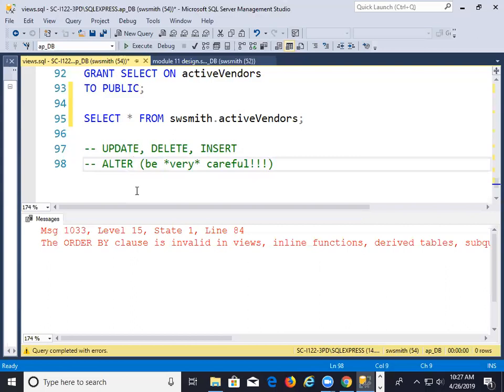So I can grant what? I can grant update, delete, insert, or select. We're not going to talk about alter. We don't want to ever do that, but you can do that also. On any object that we know about at this time. What do we know about? We know about tables and views, essentially. Okay. Questions?